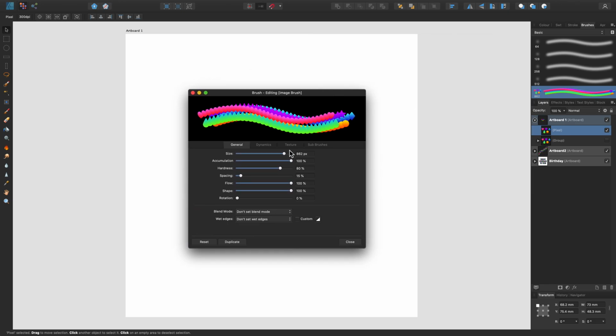So first of all, I'm going to adjust the size and bring that down a little bit, and then I'm going to change the spacing. Now for this to work in a confetti style, I need this to be much more spaced out. So something like this should be pretty accurate. I'm going to leave everything the same and then go straight over to dynamics.